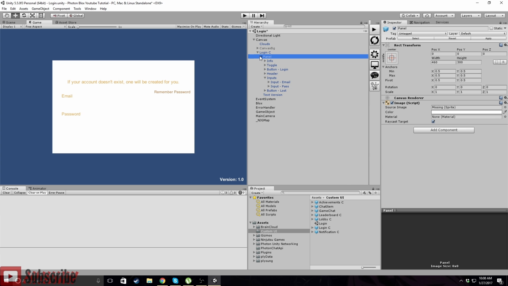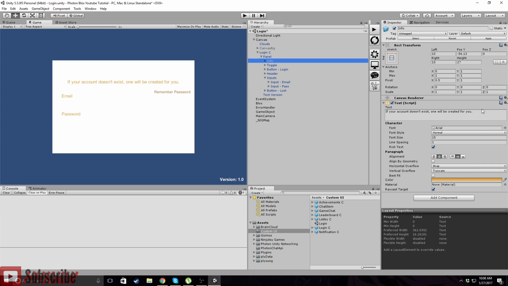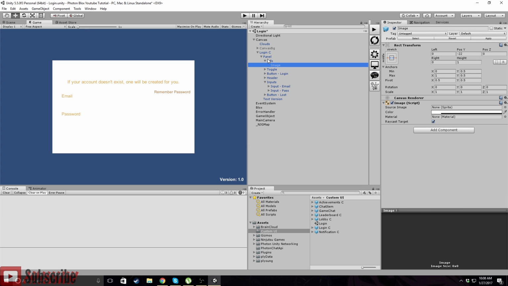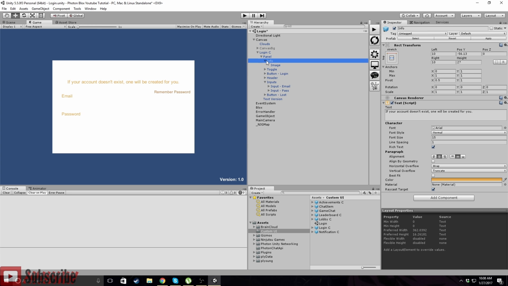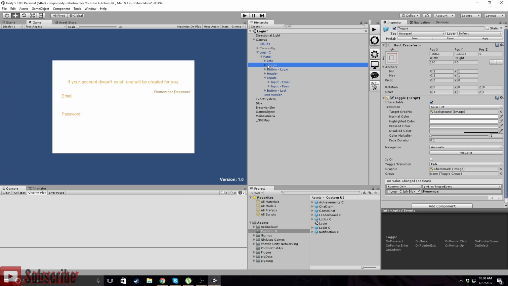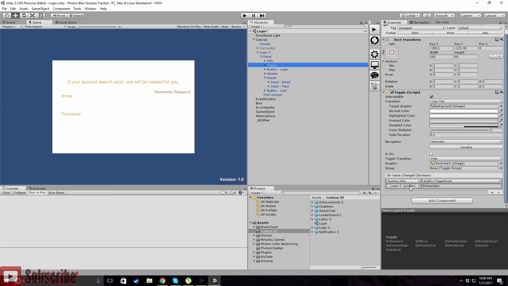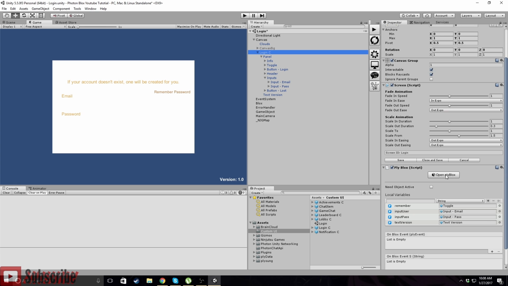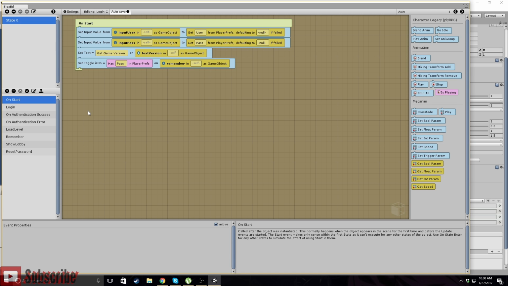So create our panel. Of course the panel is the main panel. We have our info, if your account doesn't exist, and so on. That's just a message with an image that you would use as a background if you wanted to. Your toggle button, which has remember on value changed. So it's in login C. So most of the events are going to be inside of here.